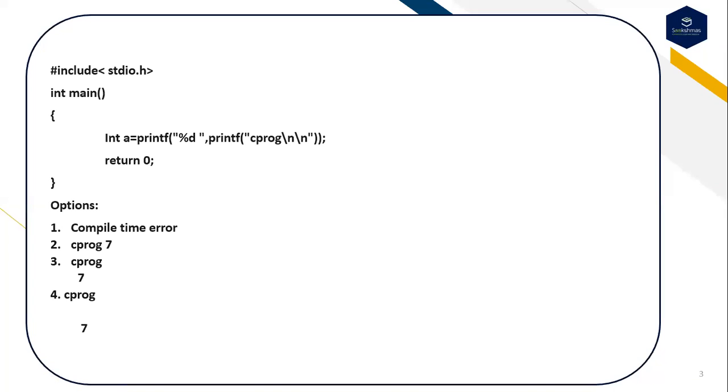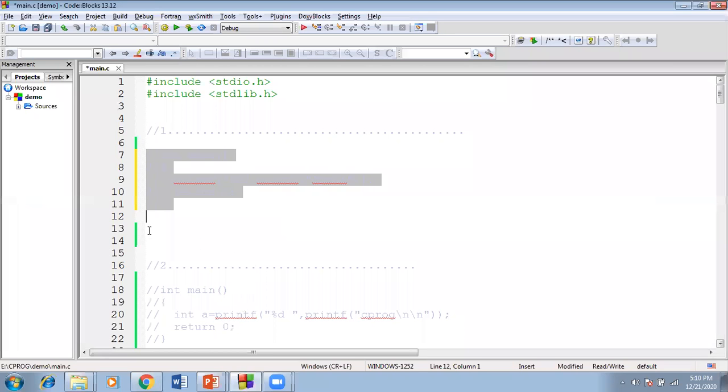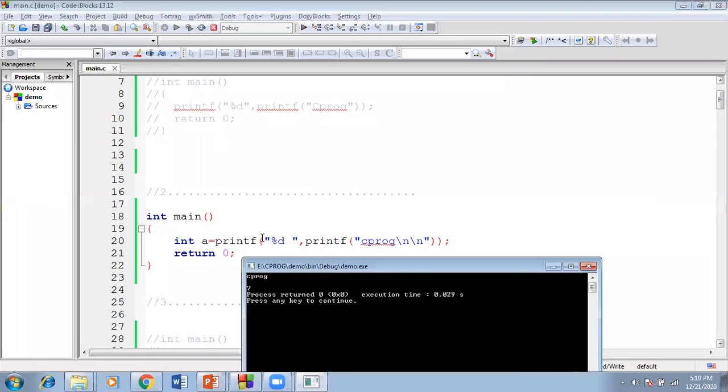What is the output of this code? Option 4. Option 4. How? Yes, sir. You just consider this now. Just observe. First, the inner printf value C program will be displayed on the screen. Then after that, it will come to the other percentage d present in the outer printf. First C program will be printed. Then how many characters are present over here? See, 1, 2, 3, 4, 5, and after that it will count the \n as well as the other \n.